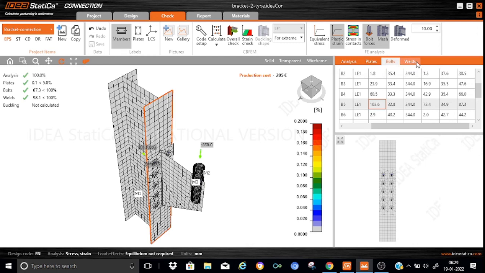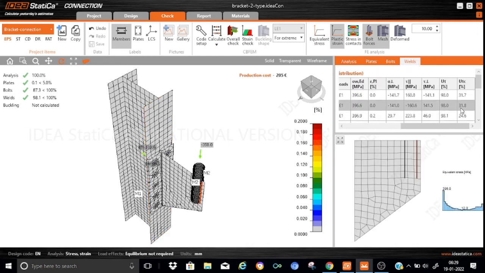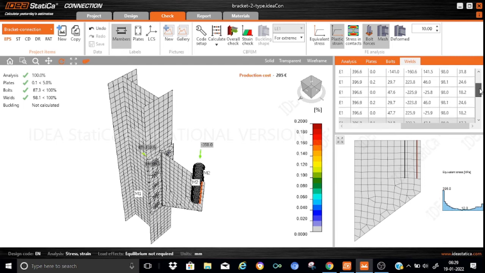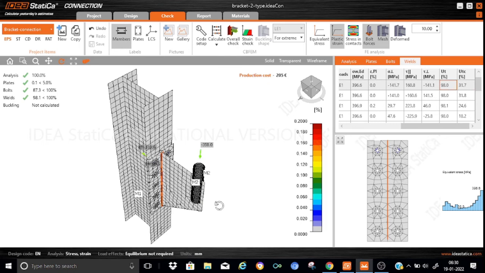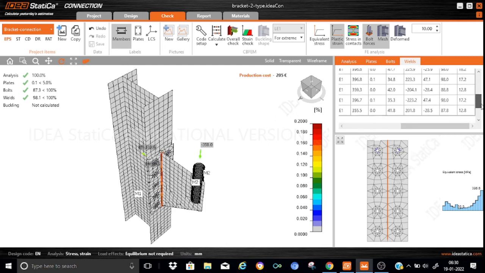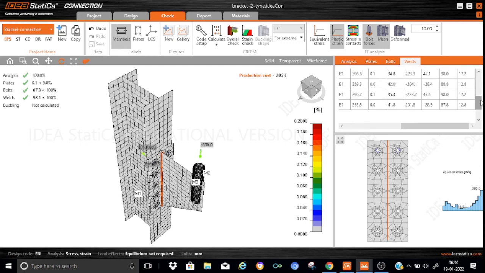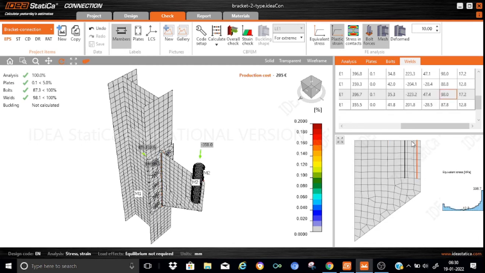Now regarding the welds, we find that almost all the welds are utilized up to nearly 98%. For example, if we select this one, it means that the weld connecting the vertical bracket to the flange plate is critical. The same is also true for the weld that is used to connect the vertical member to the bracket. Here also we find that there is a strain accumulation in the welds. So now let's quickly go for the equivalent stress distribution.